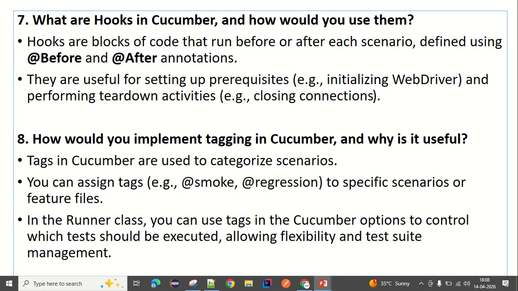Guys, I try to keep it very short and simple. I do not drag anything. I want to keep it short and sweet, interview ready, so I'm explaining things at a high level. Please go through the notes and documents for better understanding and proper learning. Let's jump into the next question directly.